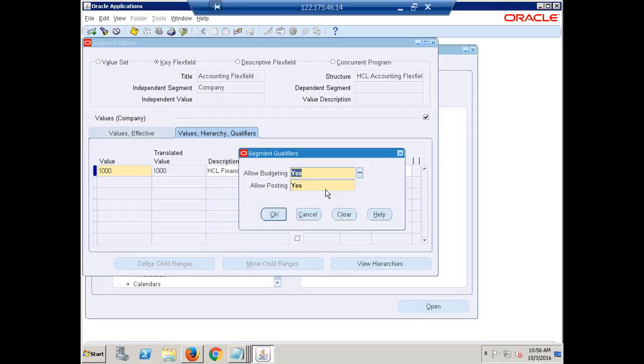Because we set it as yes, that is the reason the system is accepting this. If you set to no, this is how the system will be behaving. That's how we'll discuss. Otherwise, if I start explaining, allow budgeting means for whatever companies we set allow budgeting yes, then only we can define the budget. And if you set allow posting, then only we can post the journals related to that company.